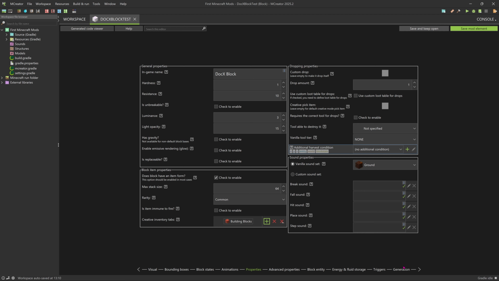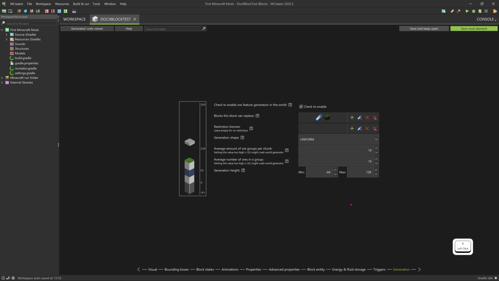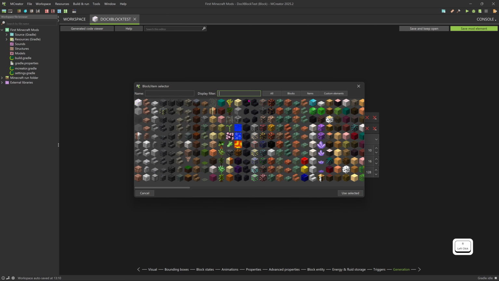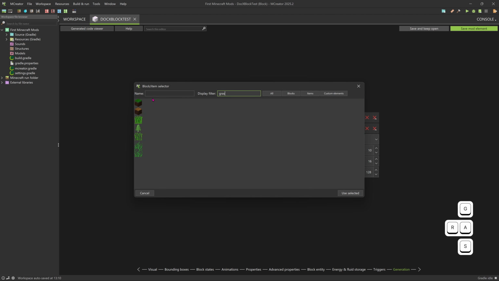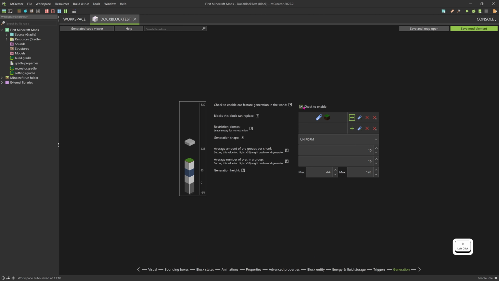The second thing you want to make sure you do is in the generation, you want it to replace some kind of existing block if you want it to generate in the world. So I'm just going to hit the grass block like I had in there. So it will replace some grass blocks in the world, and you want to click check to enable. You want to make sure that it's going to generate in the world. If you don't check this, it won't generate in the world.